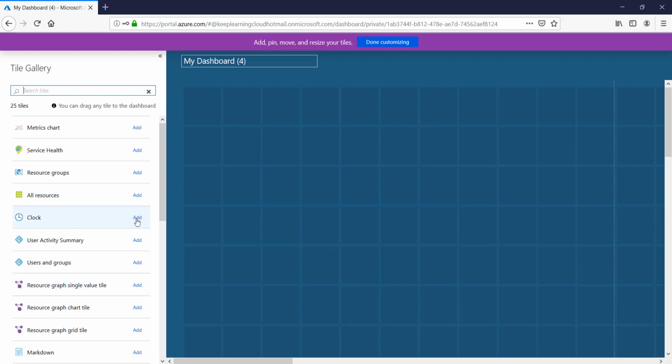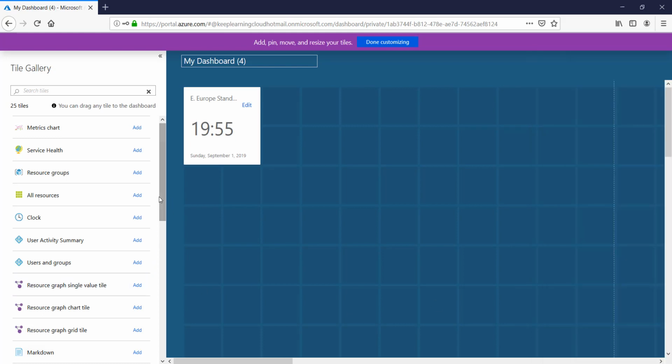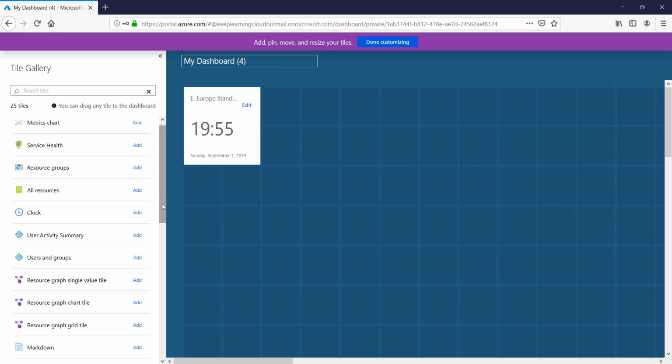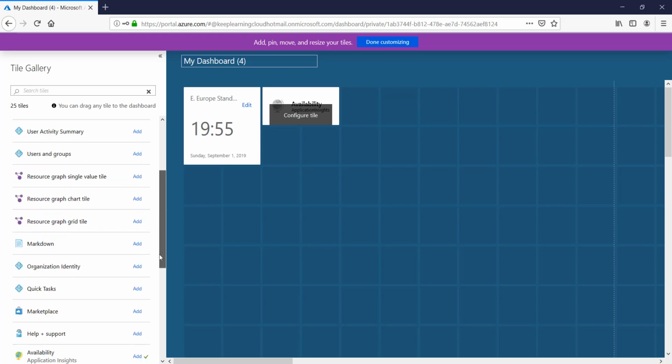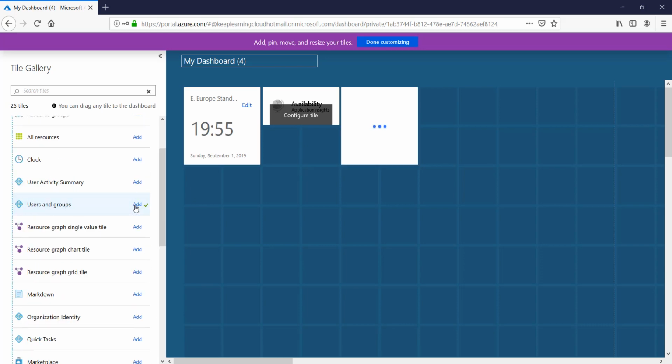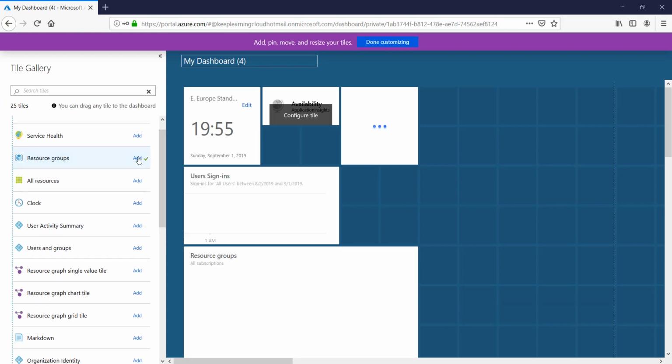So I can just click on this add button and then it adds the element on the grid. You can change the time zone from what exists on this block, from this is European standard, and you can change it to whatever you want in this list. Do you want it 24-hour format or 12-hour format? Well, let's add some more resources from the left hand side to the grid. Well, you can say I want to add availability and users and groups in Active Directory, user activity summary, and I also want to know how many resource groups I have.